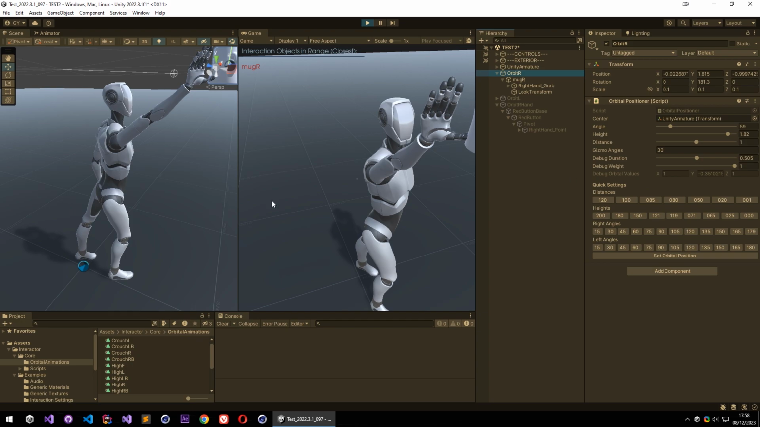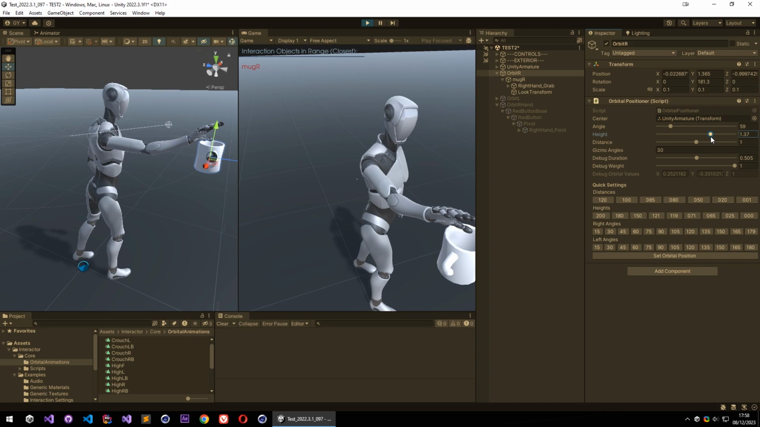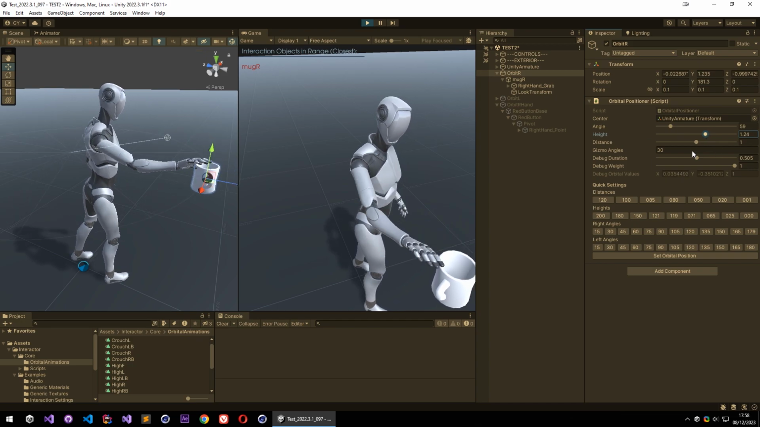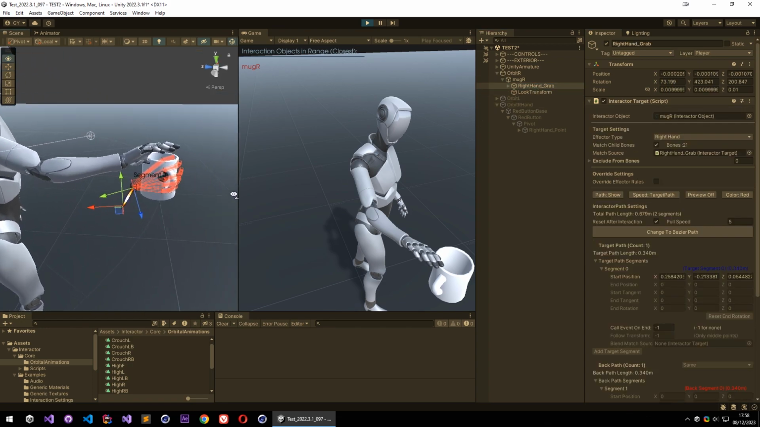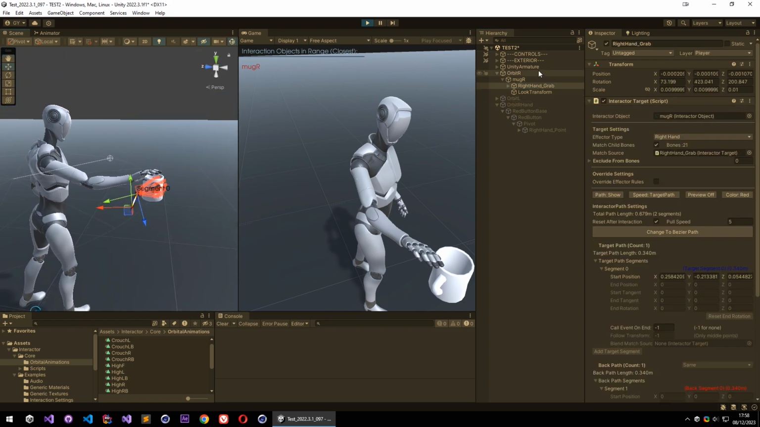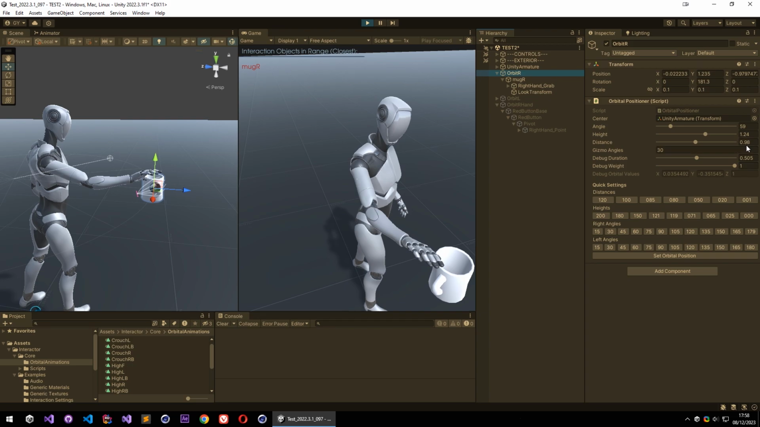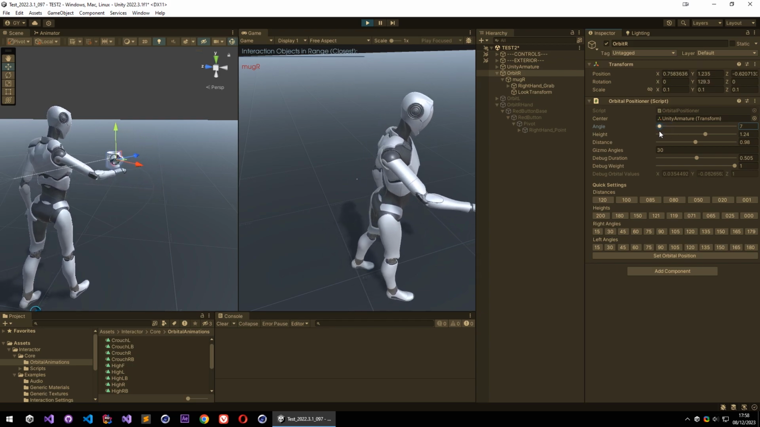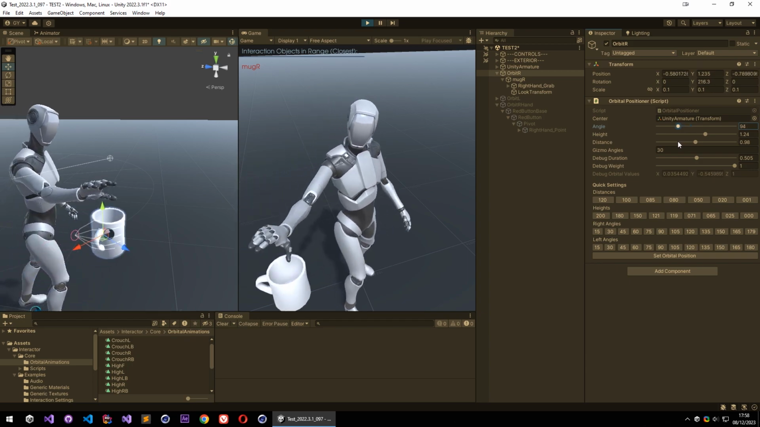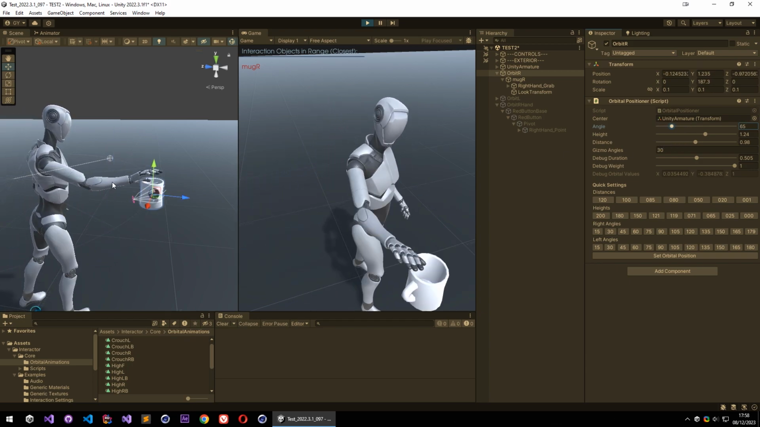And on the orbital positioner, let's move it to 1.2 and see how much distance we can reach. It should be around here, because there is also the hand target here. So it is 1.98 in this case, but it may differ with the angles, so you need to test them. So don't worry about the hand.